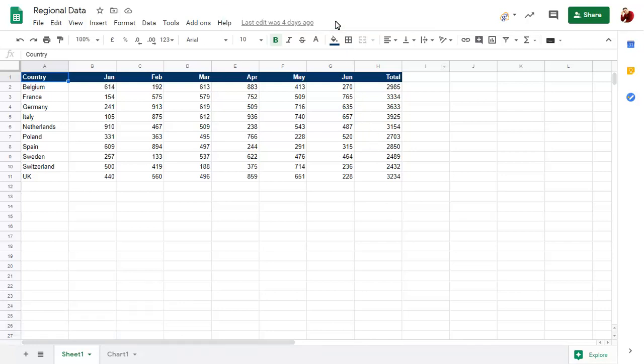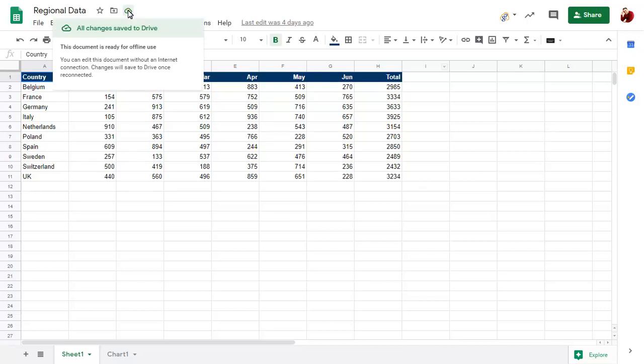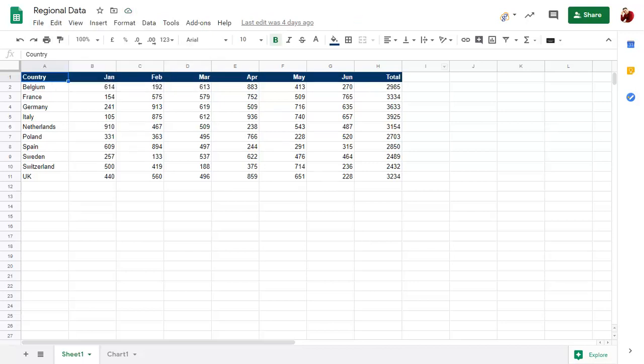Now if we click on the Status button, we'll see that it will still be available if we lose our internet connection. If we're working offline, the icon will change, and any changes we make to the file will synchronize automatically when we're back online.